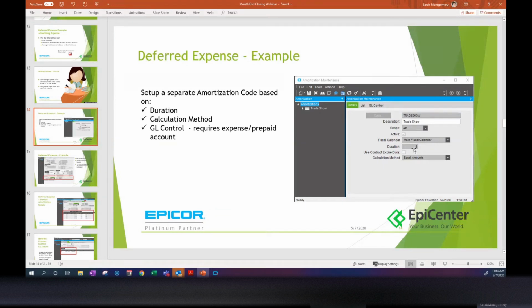So we're going to put in our duration and our calculation method. I'm just going to go straightforward and use equal amounts. But check this out when you're looking at it: you can also do days of the month. So if, instead, in this example where it's 15,000 for 6 months, you want to say that a 31-day month gets a higher expense, you can do that. We don't need to do that for this. This is just very straightforward.